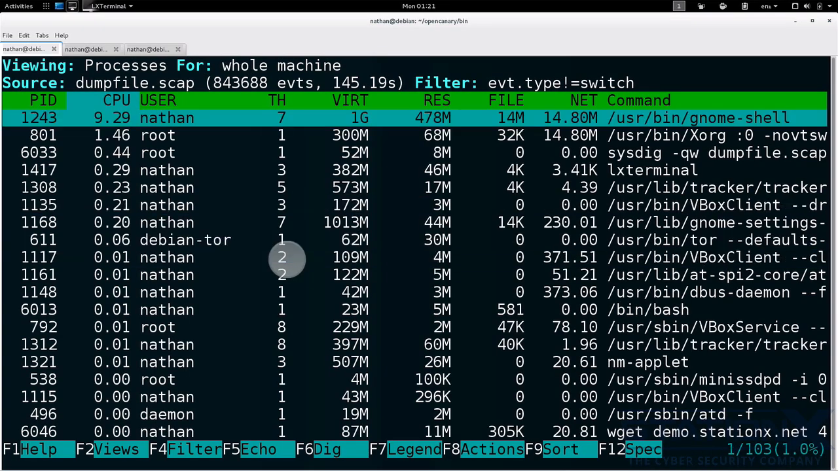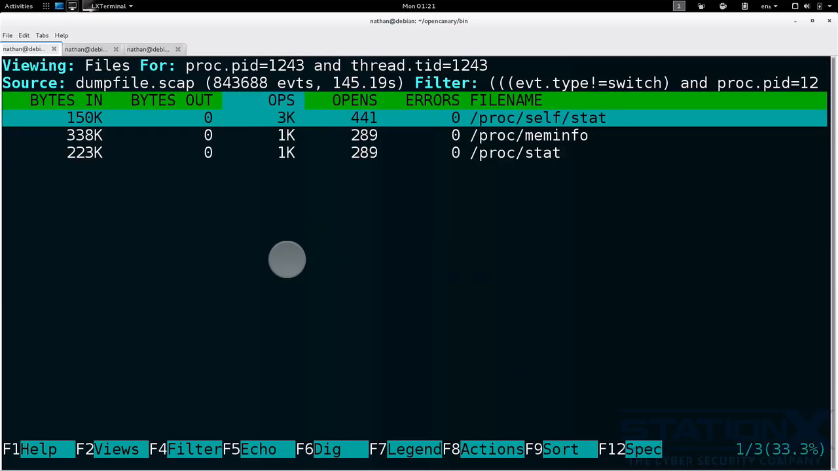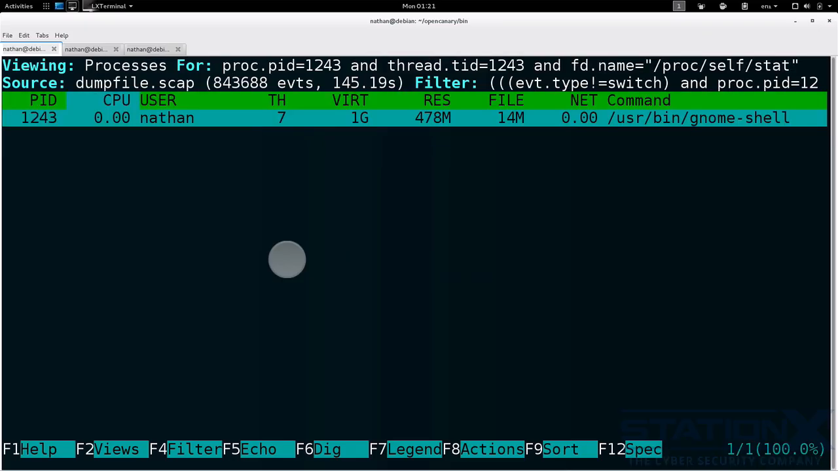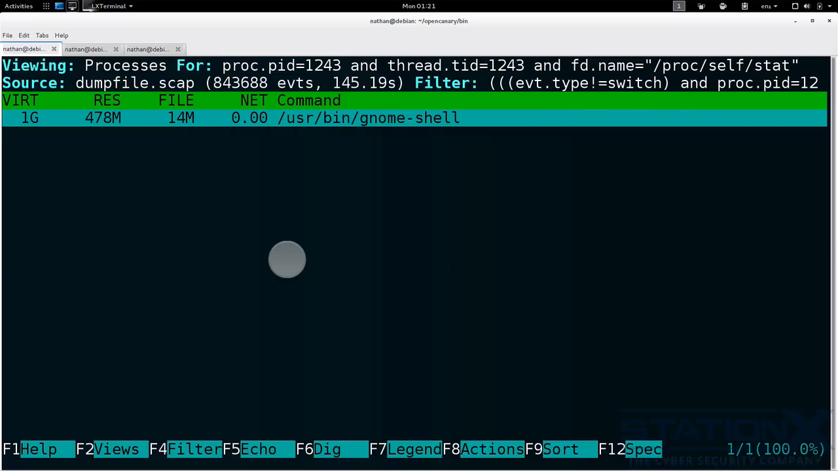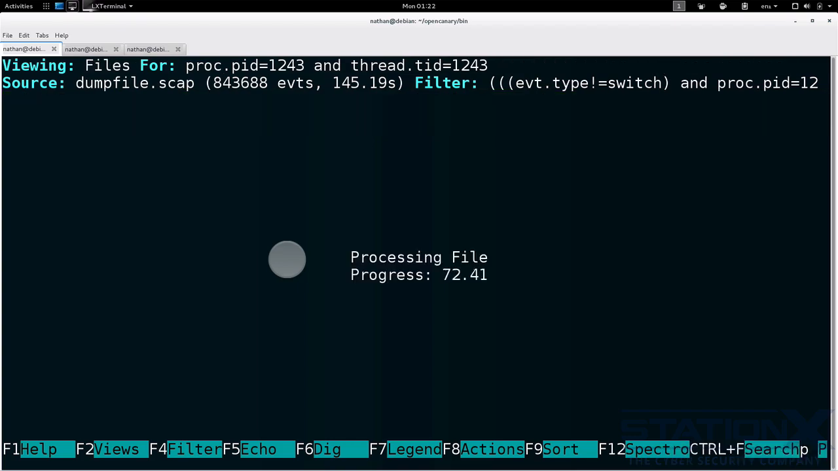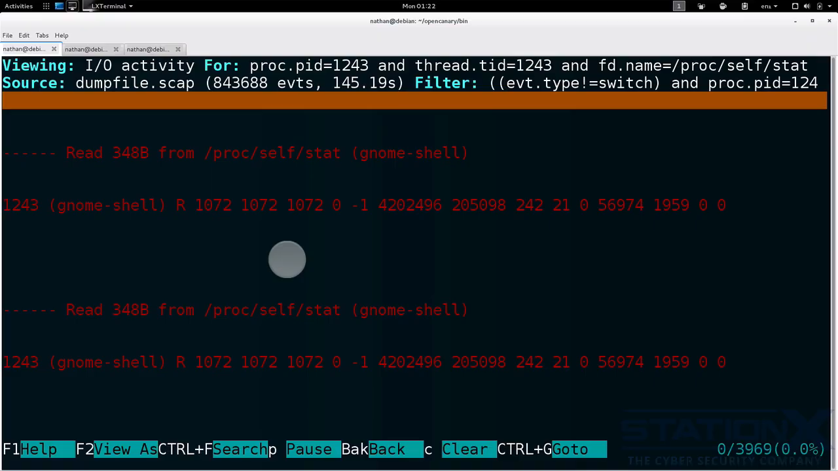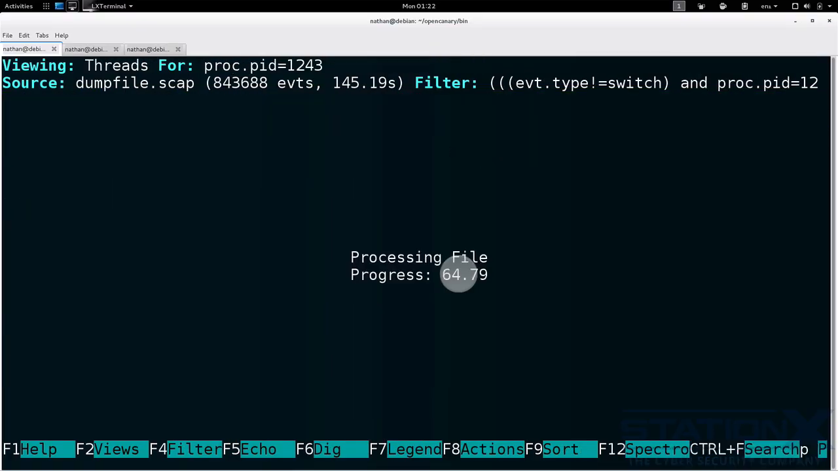go up to the GNOME shell, enter on that one, enter on that one, and we can see there some of the files that that thread has been interacting with. You can press enter again on that one, and we can see the actual command there that was run. And if I do a dig here, so F5, we can see there we've got a read of the proc self stat directory, and so on.